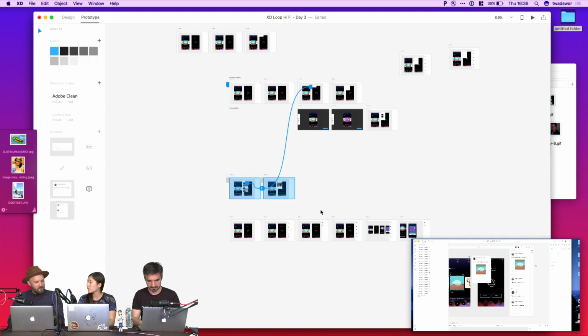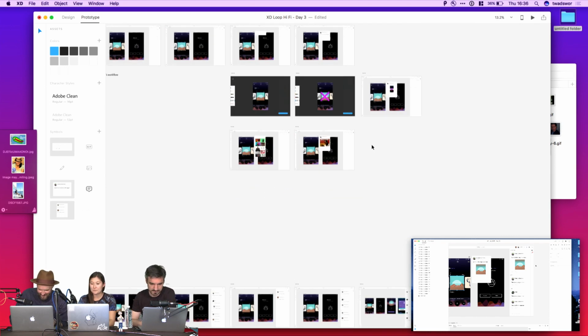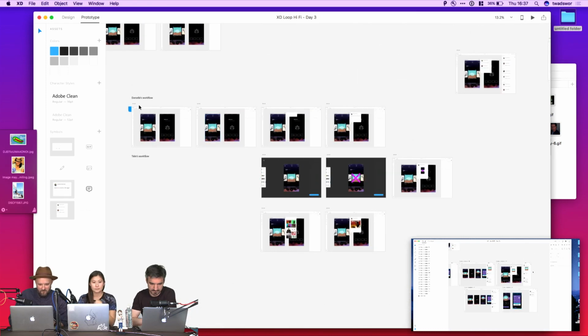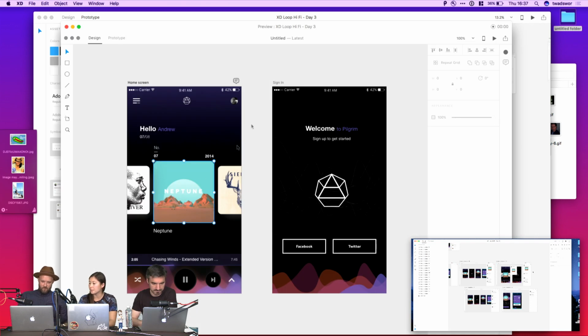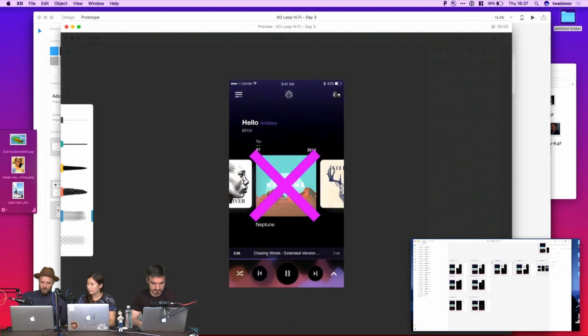I kind of wish one of the things we could have prototyped was I want XD to organize these things for me a little better. But that's for another stream. Yeah, figuring out more about artboard organization.